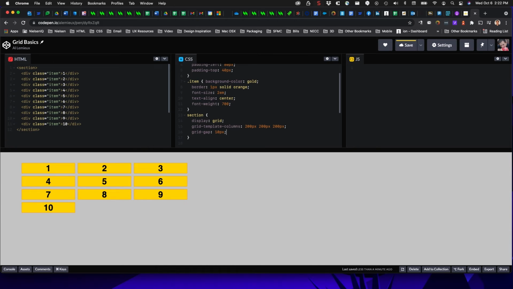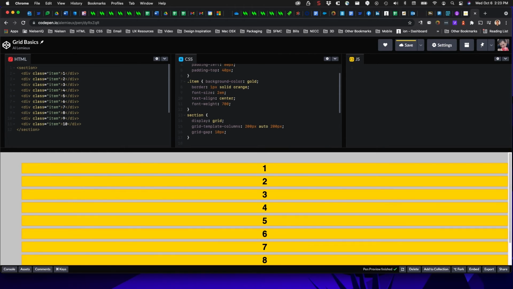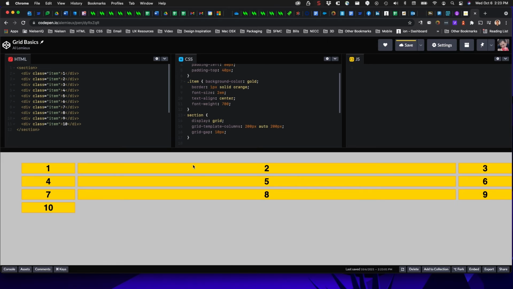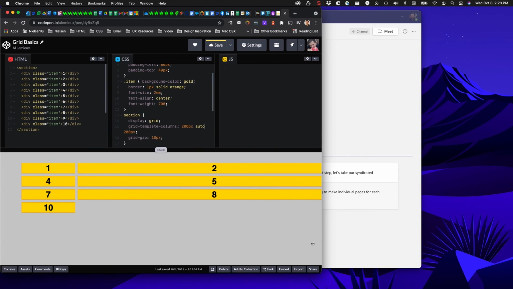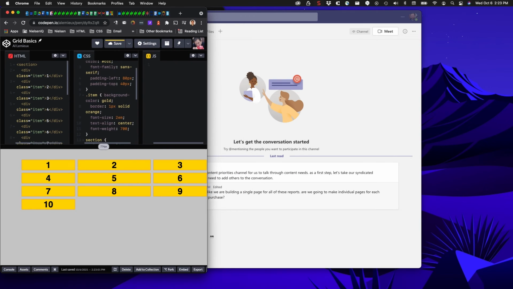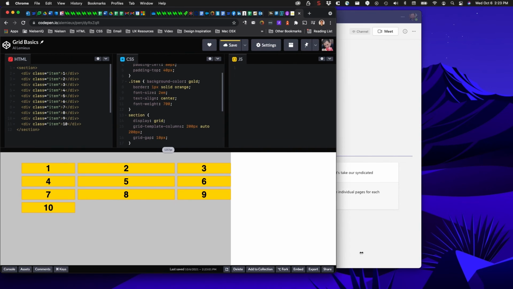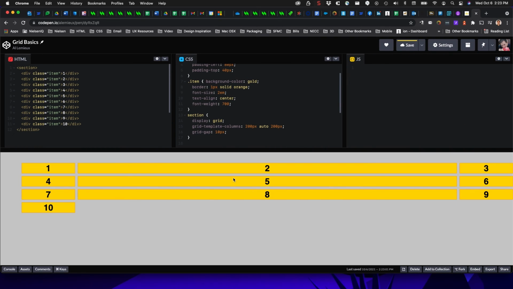Now, those columns can be broken up. Right now, they're broken up into pixel values, but we can make one of these auto. For example, if I say 200 pixels, auto, 200 pixels, what will end up happening is that the first column is always going to be 200 pixels wide. The last column is always going to be 200 pixels wide, but the middle column is going to be flexible. It's going to adjust and be responsive to whatever is available. So the browser is doing a lot of heavy lifting here. It's doing a lot of the work.